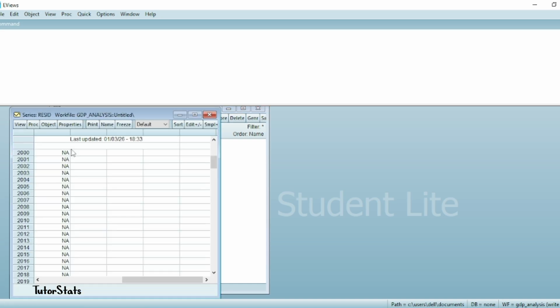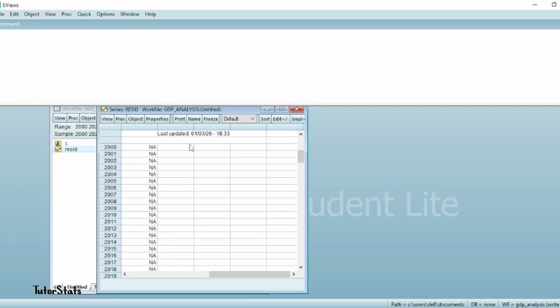So suppose I click on the resid, I can see my data series from 2000 to 2025. NA is shown because I did not import data from any sources. I can do it manually also, but this we will see in the next video. Okay, so in the next video I will show you how to import data into this work file and start analysis.